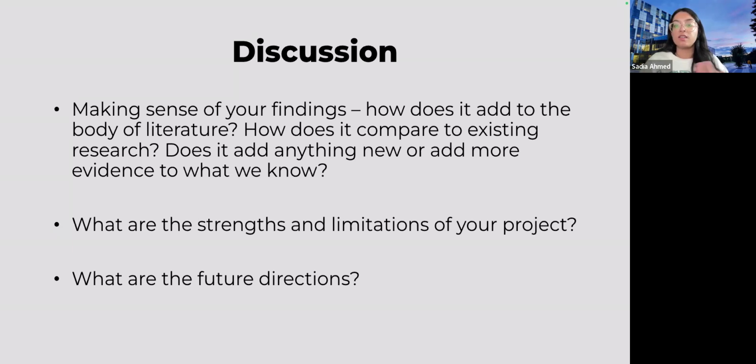For instance, in a typical discussion, when you're writing about it in a paper, you would try to make sense of your findings. How does it add to the body of literature? How does it compare to existing research? Does your research add anything new or add more evidence to what you know? And so some people will add a one-liner in their results section or in their conclusion section about that. They might add some strengths or limitations of their project or future directions as well, something that would be interesting to follow up on.